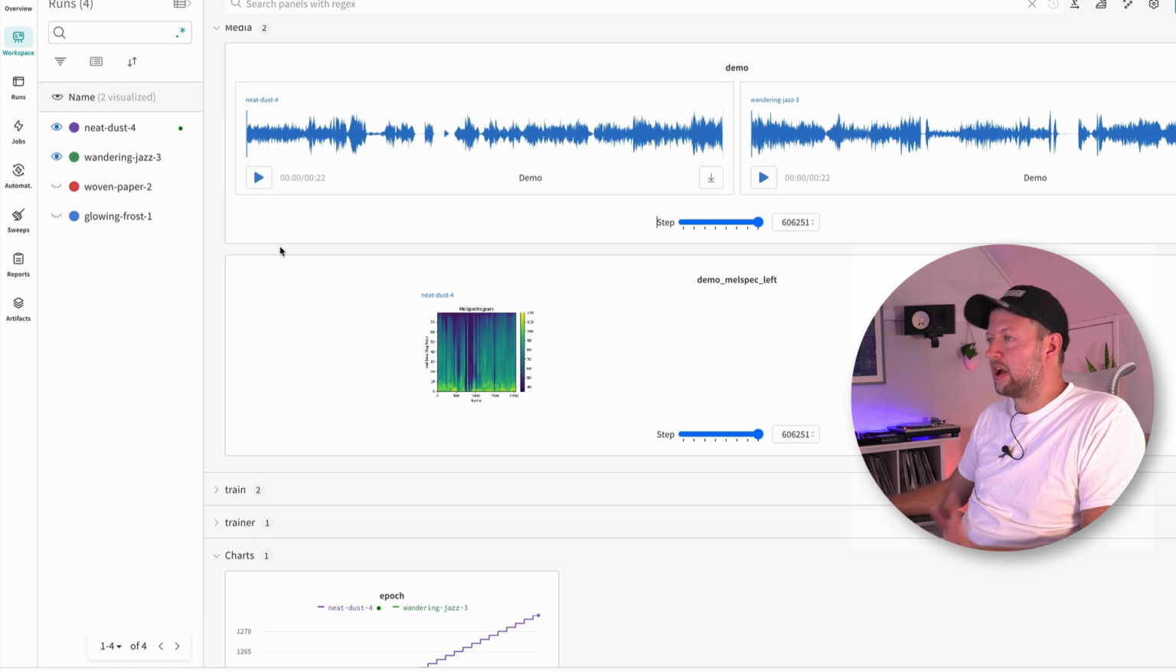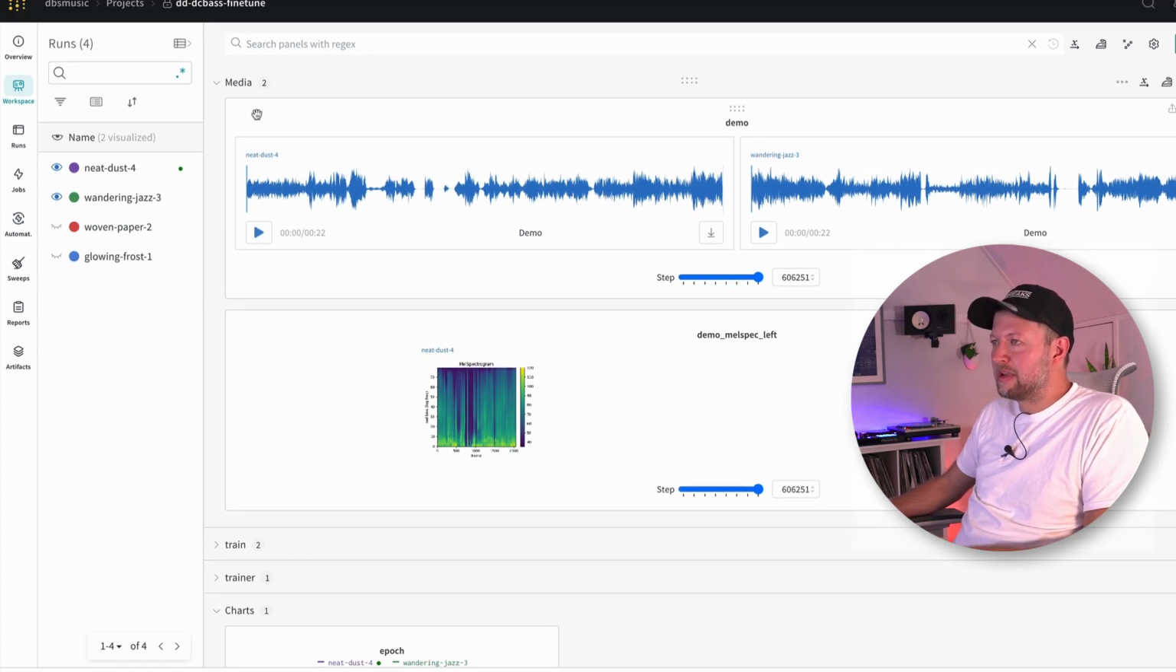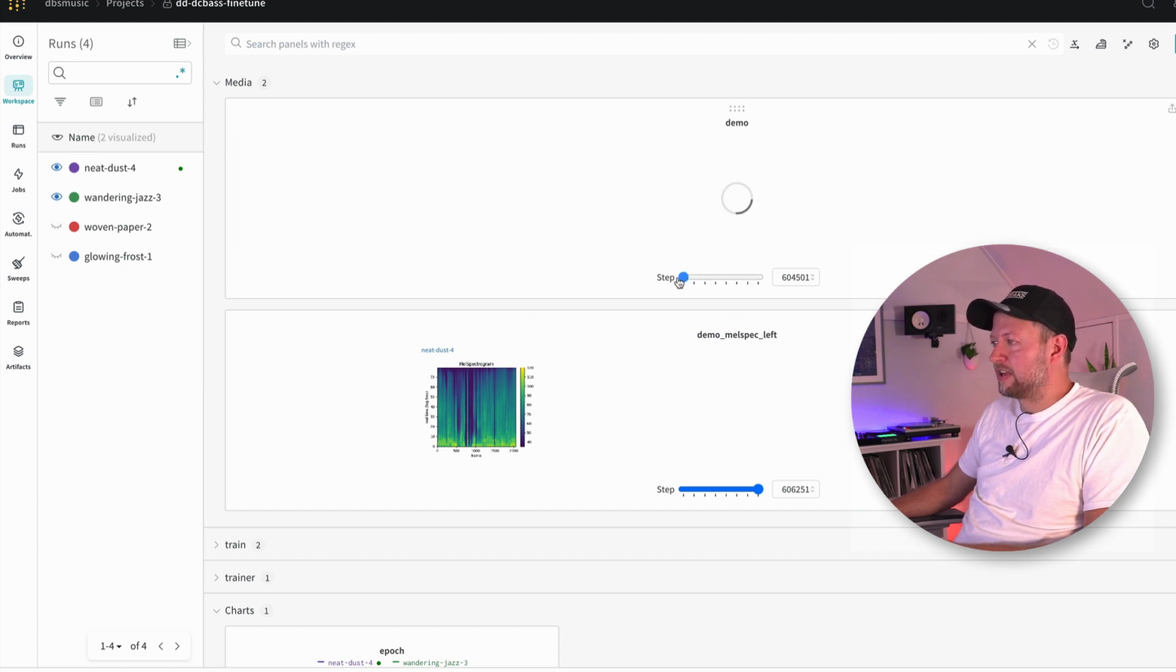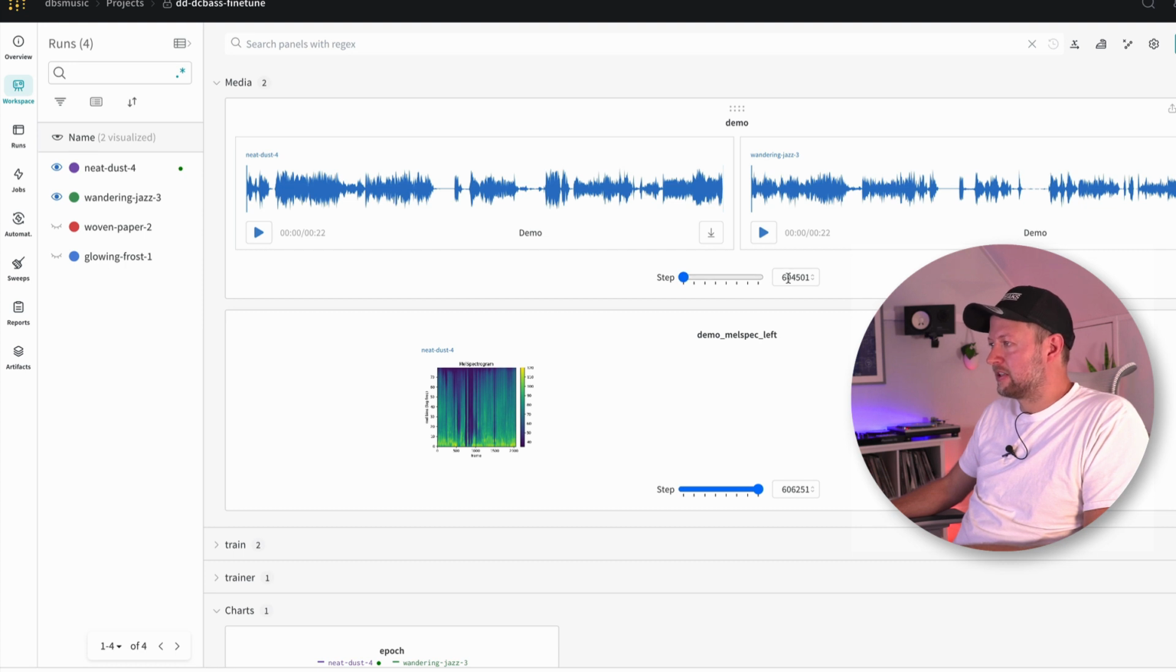So again, you're probably going, what's all this? But all you really need to know is that there's a media section for every run that you do. When you do some training, it's called a run. And within each run, it's going to create audio for each of those 250 steps. So at step 604,501, this is what it produced as a demo. Okay, I don't need to listen to all of those, and then you can just download that, and that's how I've been getting my audio clips.